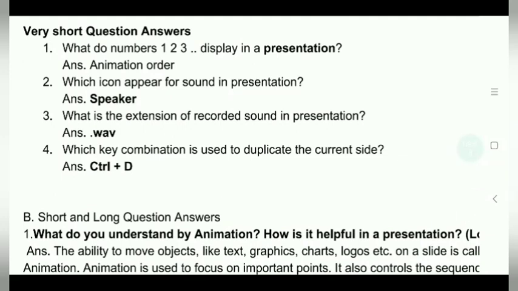Now question number 2, which icon appears for sound in a presentation? As I discussed earlier, which icon appears when we record any sound or when we insert any music or any voice sound in our presentation? This icon is the speaker icon. A speaker icon appears. So the answer of the second question is speaker.